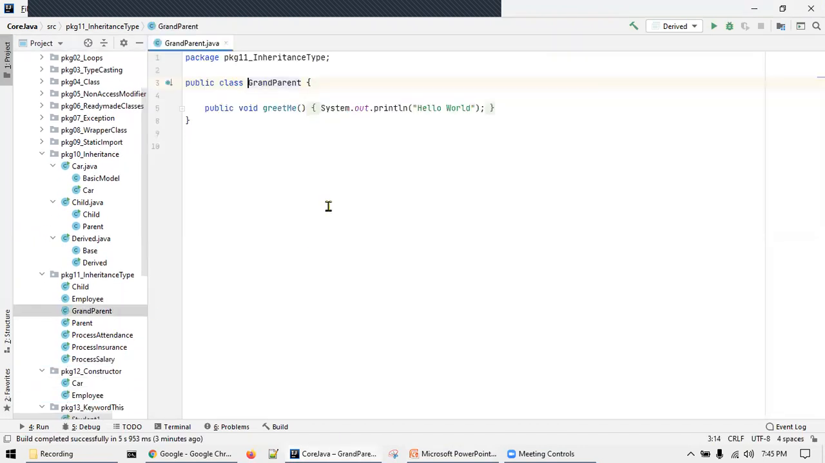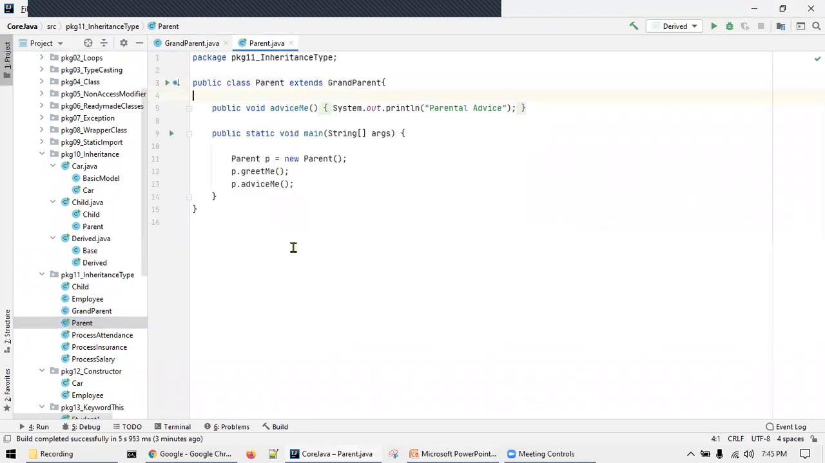So I have this grandparent class which has only one method, let's say greet me, and I have a parent class which extends the grandparent class. The parent class has an additional method called advise me. In the parent class, you have a main method, and you create an object of the parent class on the right hand side. Now you can call the method from the current class, and also from the grandparent. So let's just run it. It will be calling greet me and advise me.